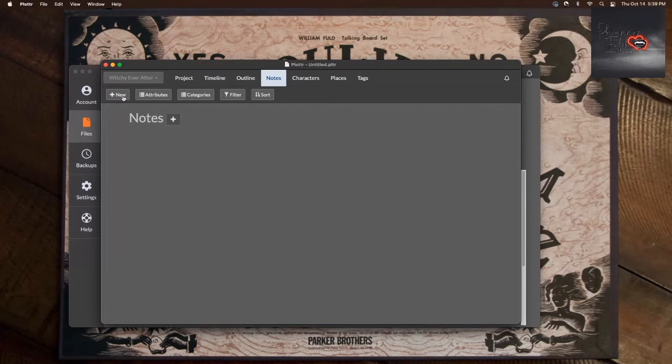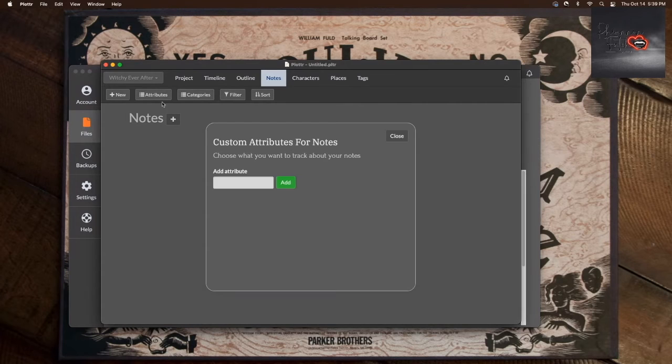Okay, so for the notes, obviously you can just hit new or either of these plus signs, and that'll take you to doing a new blank note. If you want to add attributes, custom attributes for your notes, you can certainly do that.